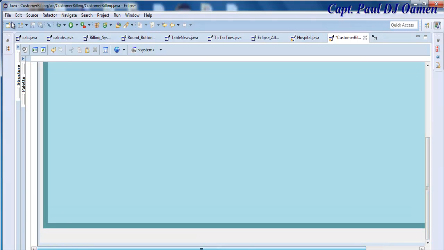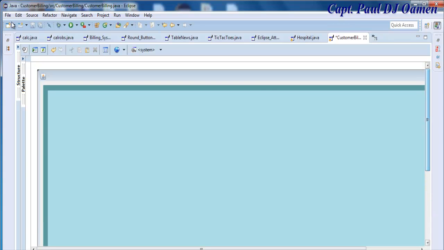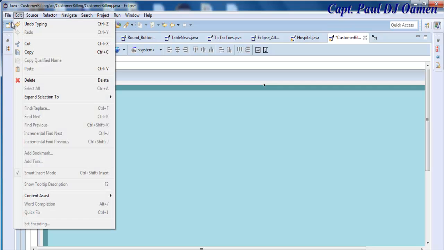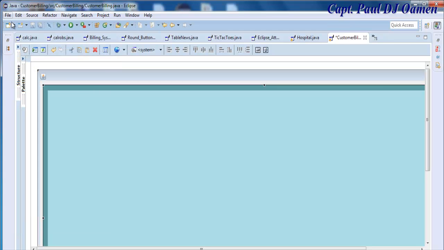I'm going to do one thing. You see this very frame? I'm going to copy it. I've just selected it. Let's go to copy, and now we paste it. It's right there. This is the pasted one.